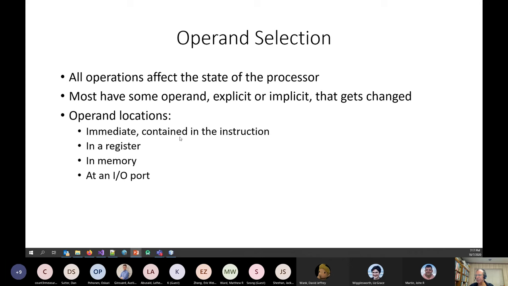So immediate, where the operand is contained in the instruction, and I will show you an example in a moment. In a register, so you can add, for example, two registers, or you can add an immediate operand to a register. Memory, very important, right? Being able to modify memory, or an IO port, which we won't cover at all. Those are pretty esoteric.